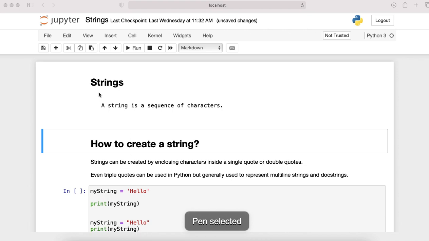So strings in Python. So what are strings? A string is a sequence of characters. Like if I write this, hello, this is a sequence of characters. So these are called strings.